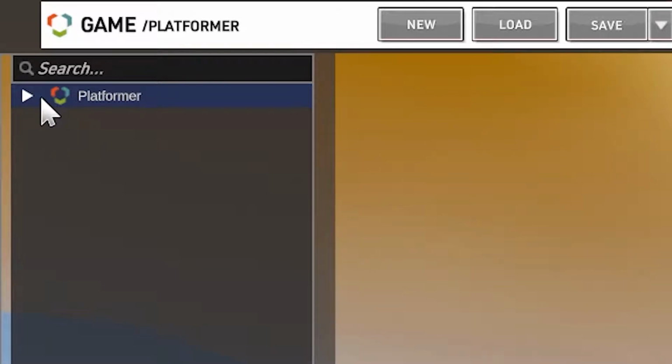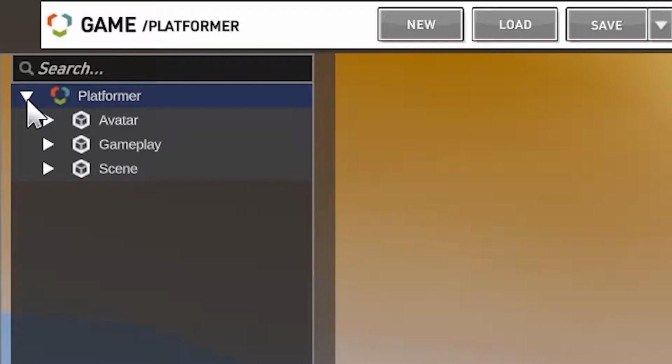The hierarchy panel lets us see every object in our game. If I expand this top level platformer one, which represents our level, there are three groups underneath it: avatar, gameplay, and scene. These are groups we set up, and you can set up your own groups in the hierarchy any way you want. It can have as many levels as you want. We tend to set things up this way because it keeps the games nicely organized.